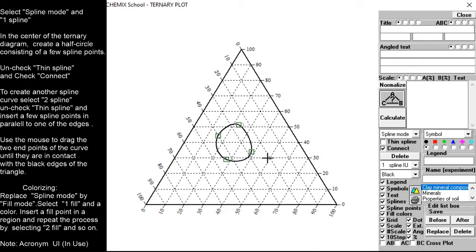We will now create another curve shape, but first we have to select a new and unused set of spline points. We select spline set number 2 since it is not in use. Also uncheck thin spline. Note that the acronym I-U means in use.